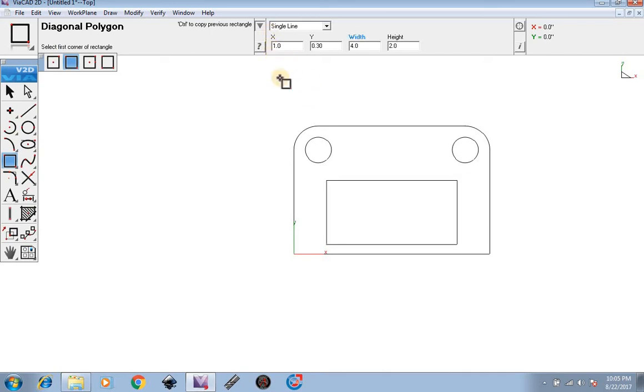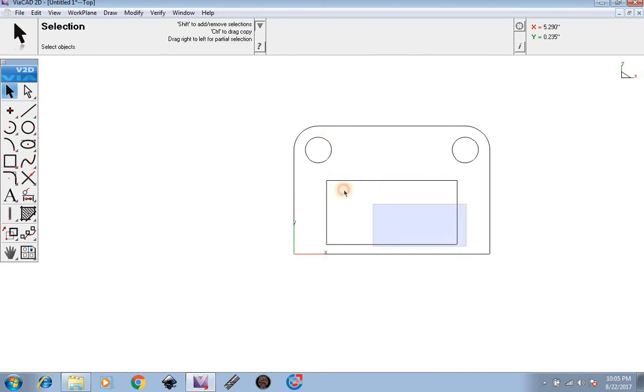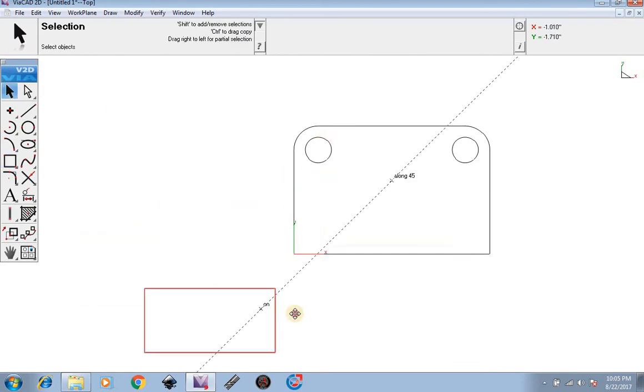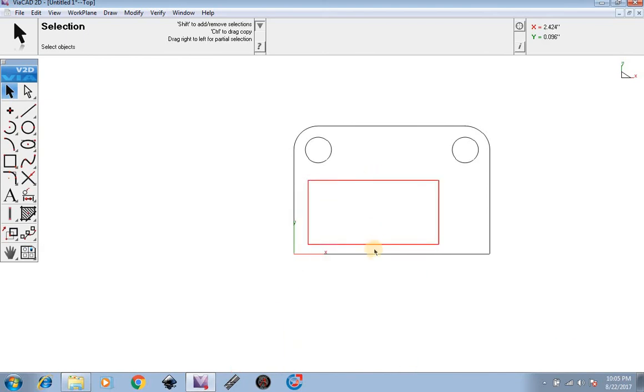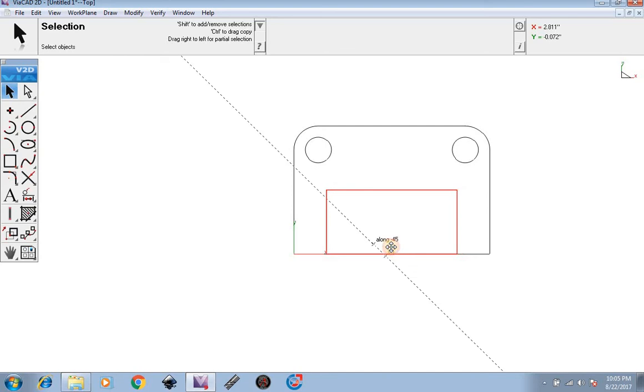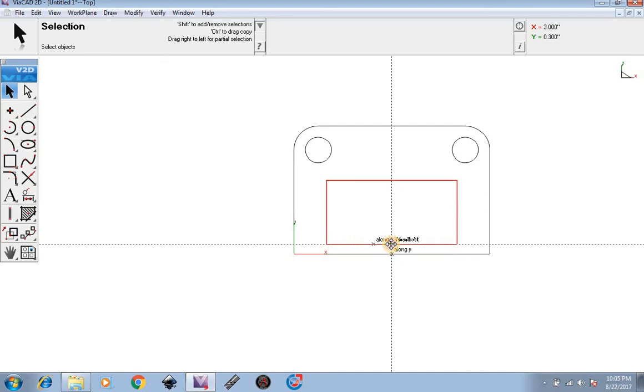So X is at 1 inch, so from here to here is 1 inch. And then from here to here is 4 inches. And then from here to here is 1 inch, which adds up to 6 inches. Or if you don't want to do all that math, you can just place it in here, find your midpoint here, click here, find your midpoint here, highlight your part, click to find your midpoint, and then it'll almost automatically put it where you want it to be and square it up.